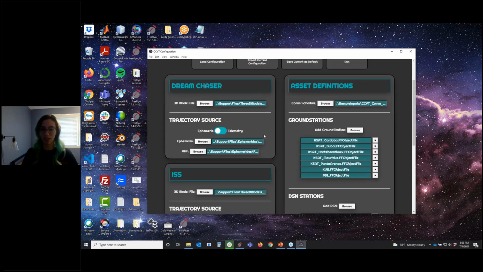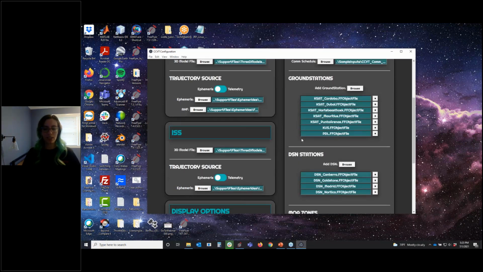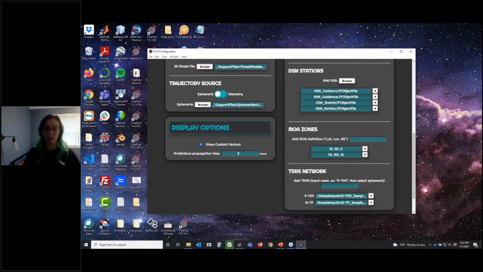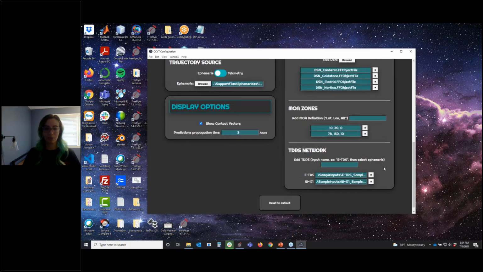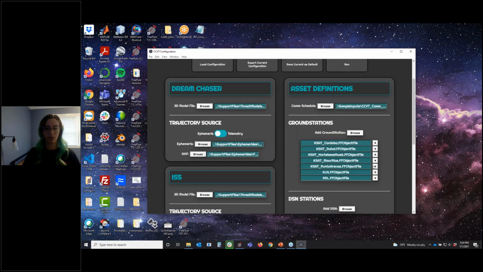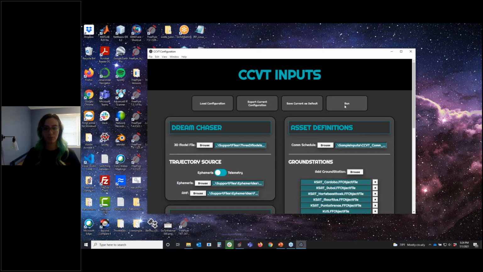So we've got a lot of, again, similar options as to the other two displays. A really important one here is the comm schedule. We're going to see how that is rendered in the display in just a second. And once again, you can add all your ground stations, your DSN, MOAs, and TDRS. And you have a few random display options as well. So one more time, I'll hit run for CCVT.